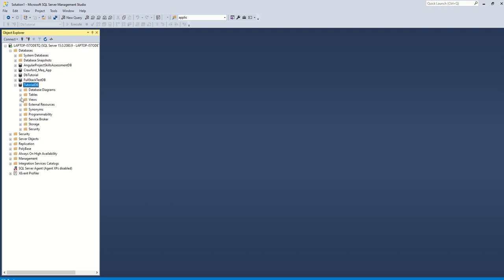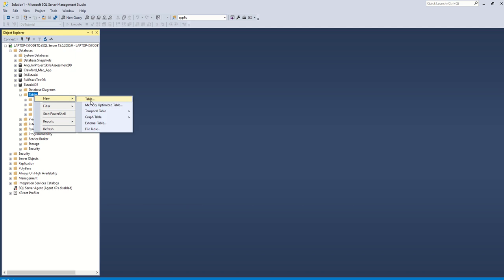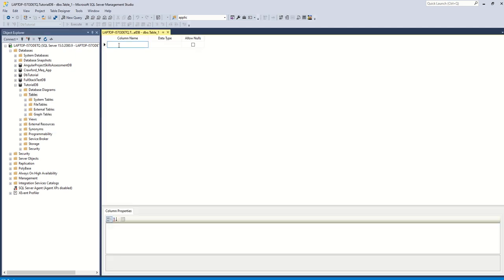And now I need to create a table where I'll be able to store user information. So I'll call this new table user information. I'll start with the primary key, which is user information ID. This is a type int, and we'll have the first name.